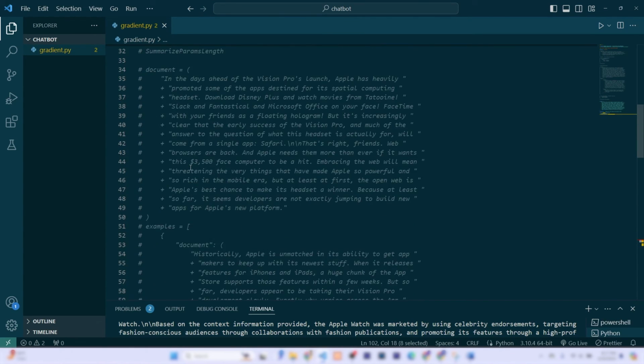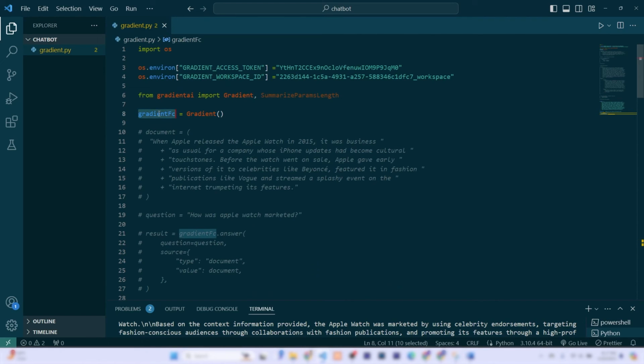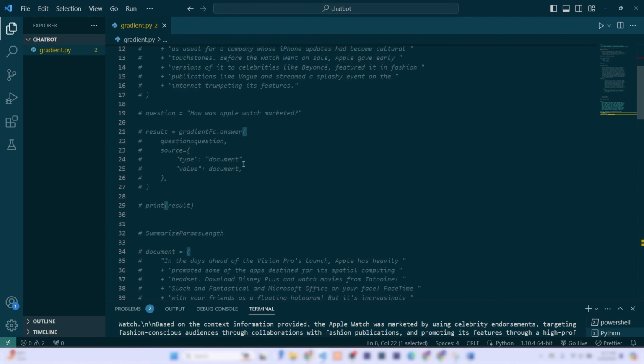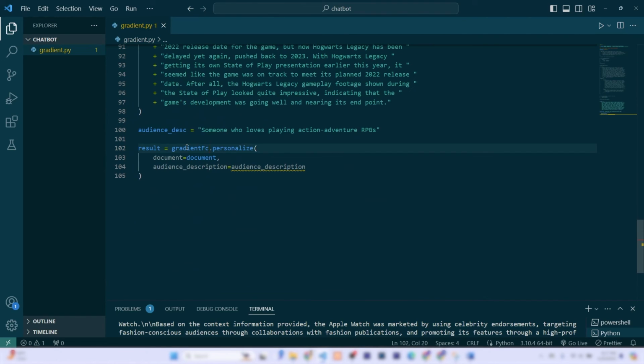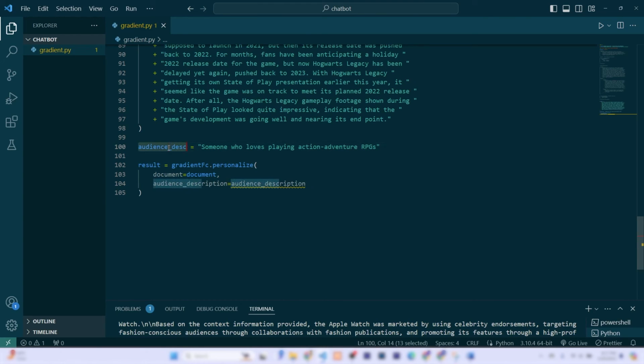I need to bring my gradient AF. This is a function basically. I'm going to paste it down here to make sure that we have our function running. All right. Then we're going to have our audience description down here. It should not be this case. So our audience description, and we can now run a print on this function.